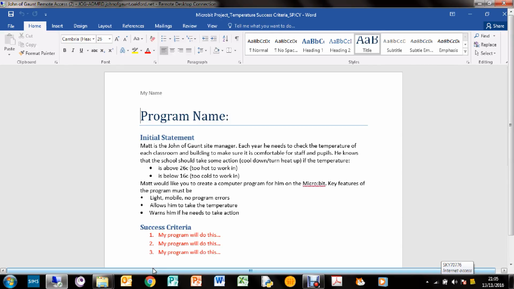Welcome to this video, and we're looking at this program, which is the temperature program. What I want to show you in this video is how to complete this document. This document you've not seen before. It's a document that we use a lot in computer science, and basically it is a written document, a plan of what we're going to do in a computing project.